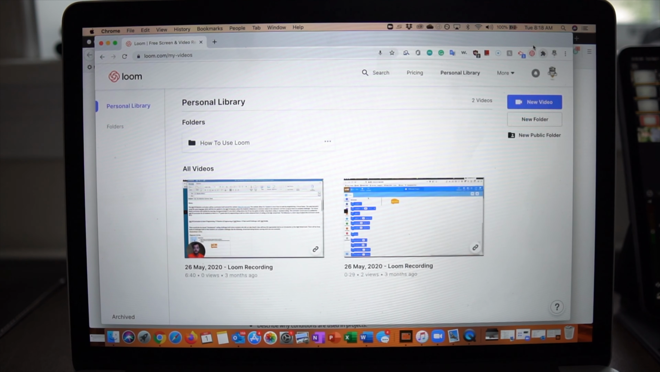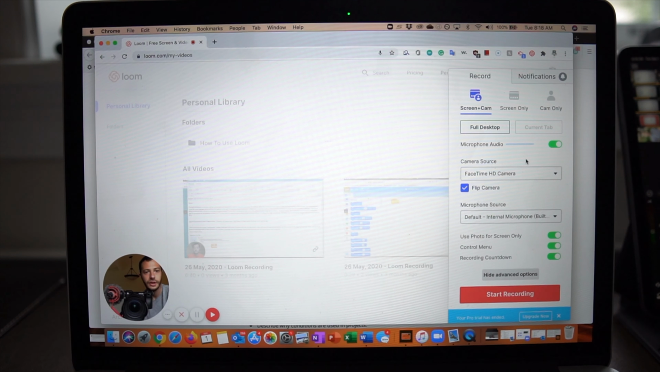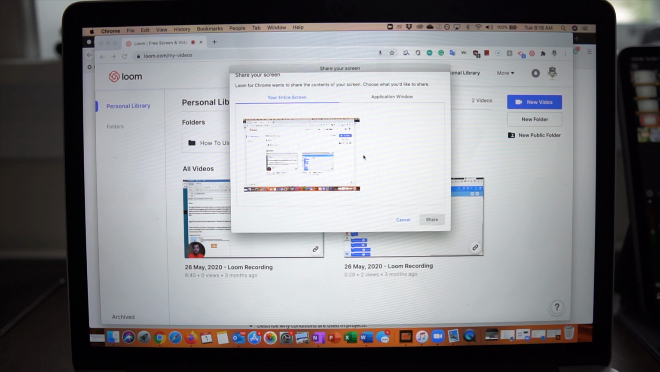Then all we have to do to use Loom is click on the toolbar, and just like the other one, we have the option of screen and cam, screen only or camera only, and we can choose the full desktop or current tab. Make sure the microphone is on, and if you want, you can also choose a special camera, whatever one you need, and a couple extra controls. So we can hit over here, start recording, for the recording to stop.